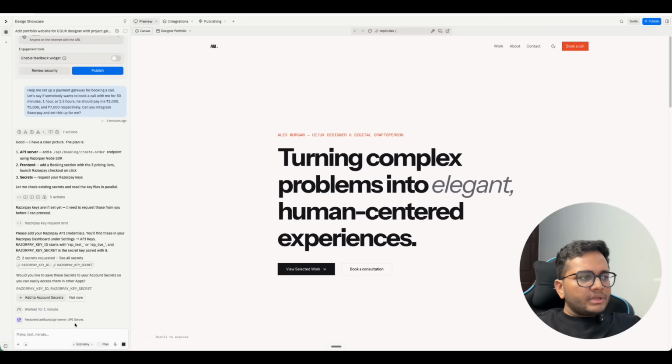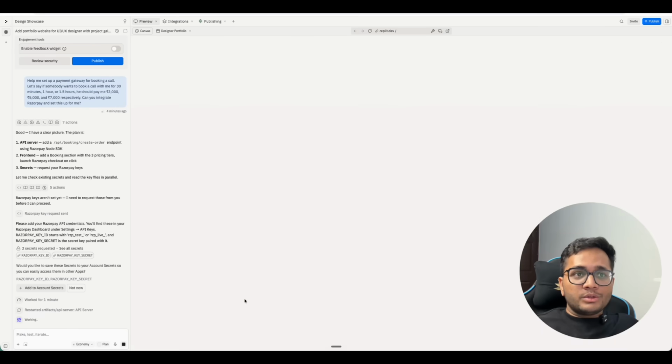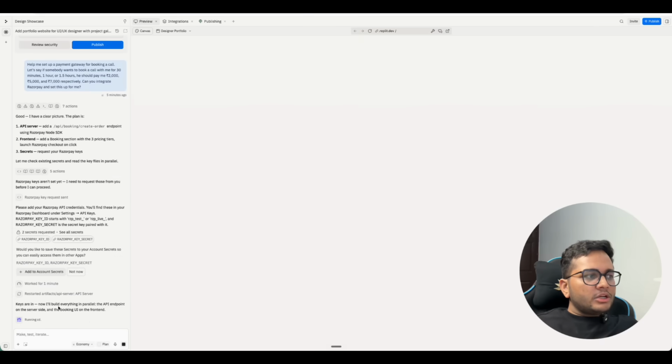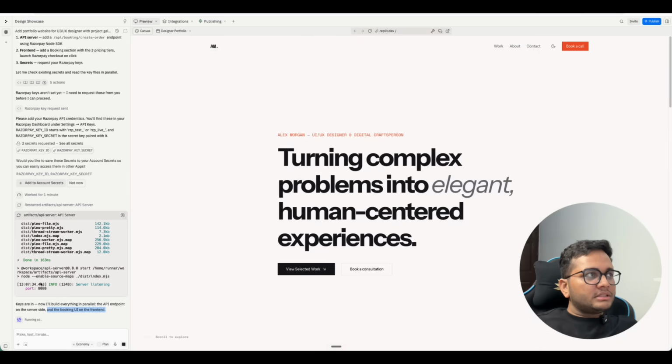Now it's again working for some time, and let's see if it's able to do that. If it is, then it's a complete portfolio website that I can click and deploy in a minute, and you can also do that very, very quickly. Let's see how it works. So now it's building everything in parallel, the API endpoint on the server side and the booking UI on the front end. So two parallel things are happening together. You can see how this will be taking place. So it's getting both of these things together.